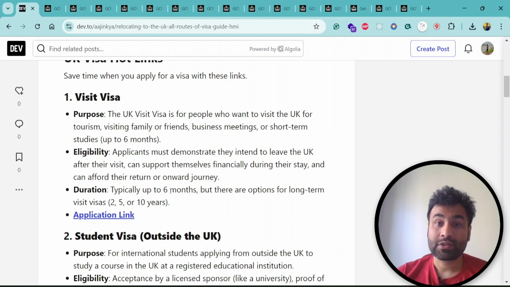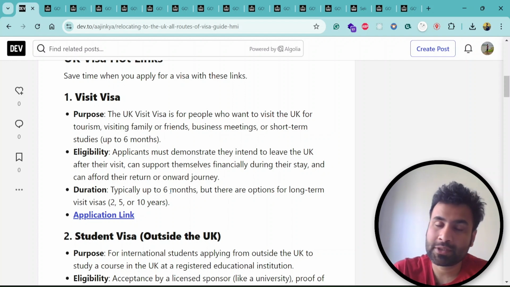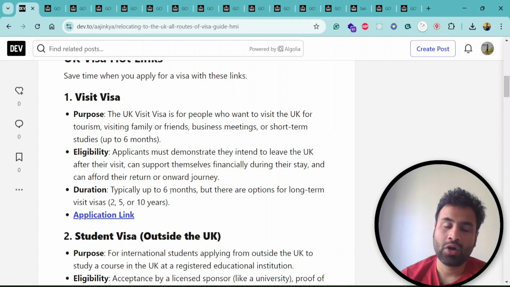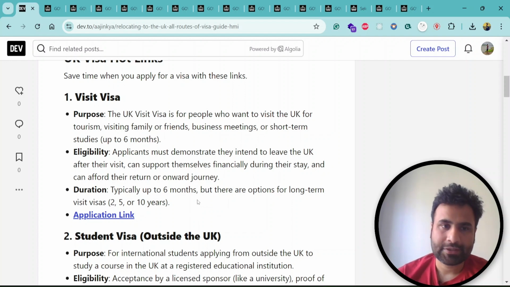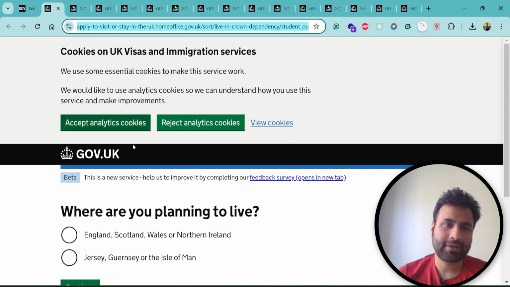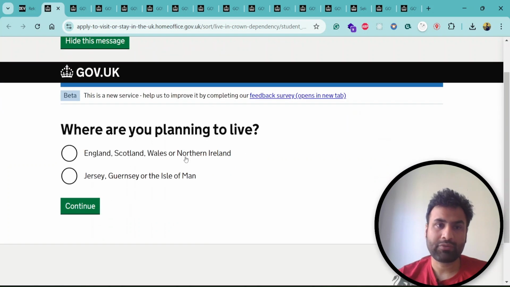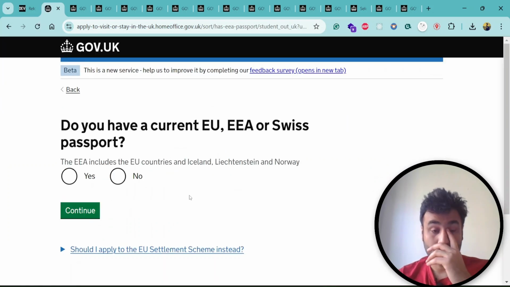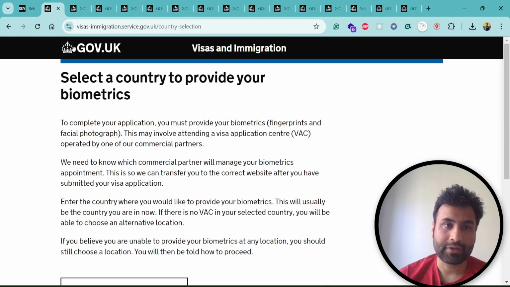The duration depends on your application type. Initially it is for 6 months, and apart from that you can also apply for 2 years, 5 years and 10 years, but for that you should have a good travel history, which is mandatory in that case. So this is the visit visa, and you can have a look here. This is the link which I have provided, and if you're planning to apply for it, you just have to go through all these details, and one by one you will get to know everything. Cool. So this is the visa immigration service on gov.uk.